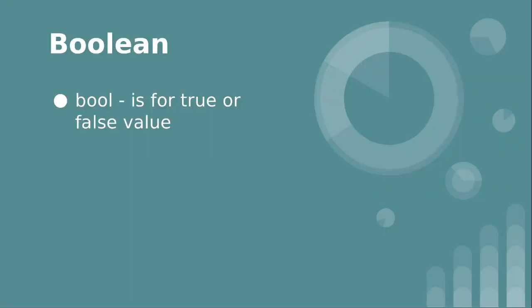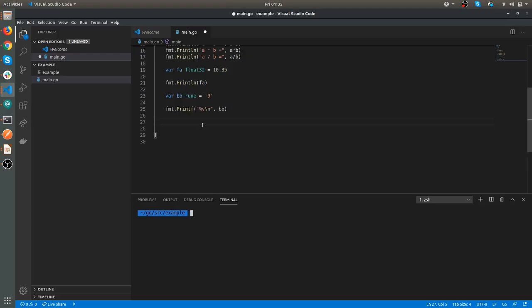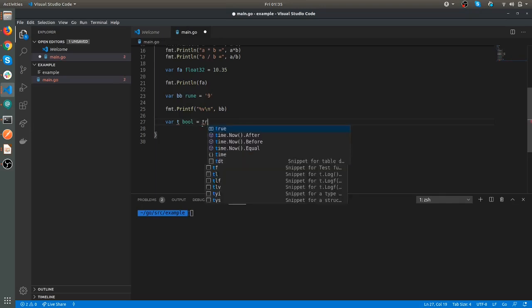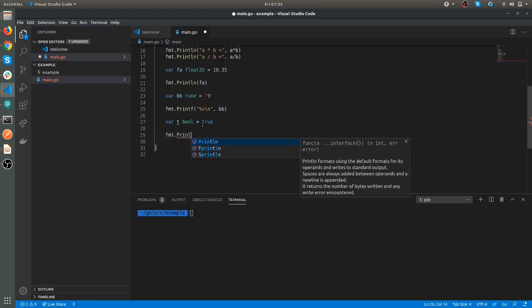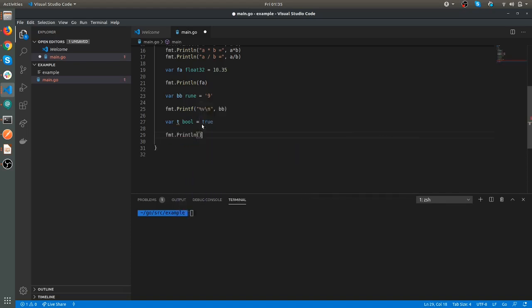Here's another data type, boolean. Bool can hold either the value true or false. Here's an example of a bool. We'll take a variable t of bool type. Let's take a value true. Now print it. Now it should print true. We can do AND or OR operations on the boolean. We will see that in further videos.